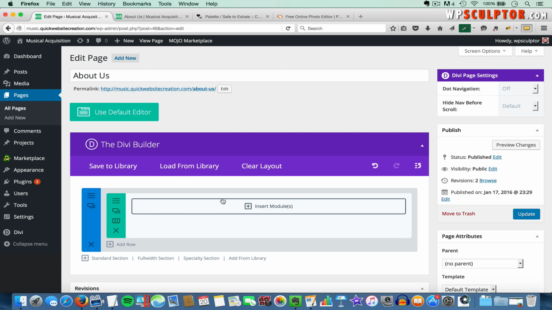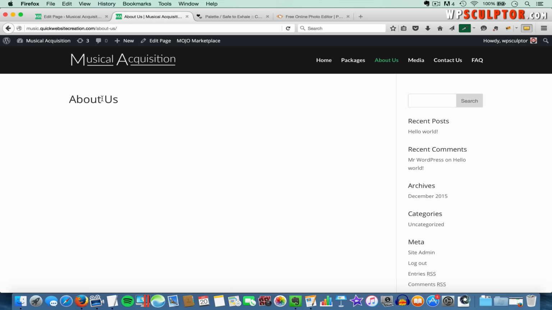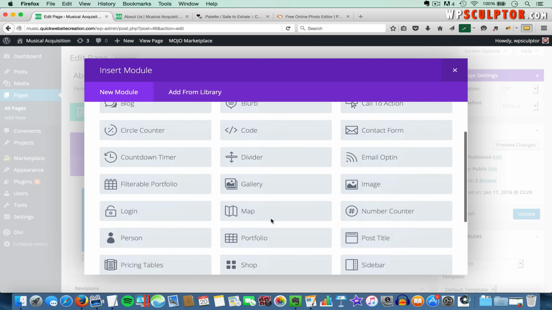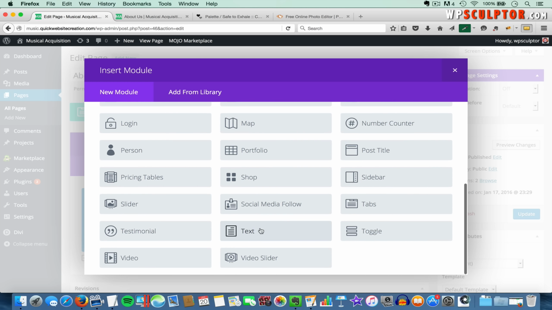And then for this first column, I want to have my page title. And since we are using the Divi builder, we do need to include our page title. If we weren't using the Divi builder, as you saw earlier on our front end, our page title would show up automatically. But with the Divi builder, we do need to add that. So I'm going to click on Insert Module. And then I'm going to scroll down, and I'm going to select the text module, since the only thing included in this module I need is text.